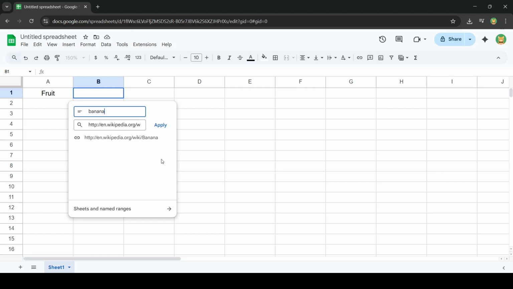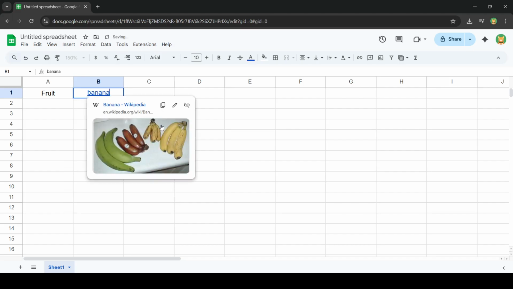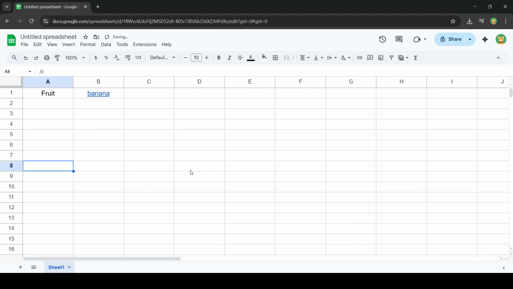Finally, click Apply. You'll see the cell update with your chosen text, typically underlined and colored to indicate it's clickable. Hovering over it will show a preview of the destination, and clicking it will open the link in your browser. If you ever need to adjust the link or the display text, click the cell and use the small link options that appear to edit.